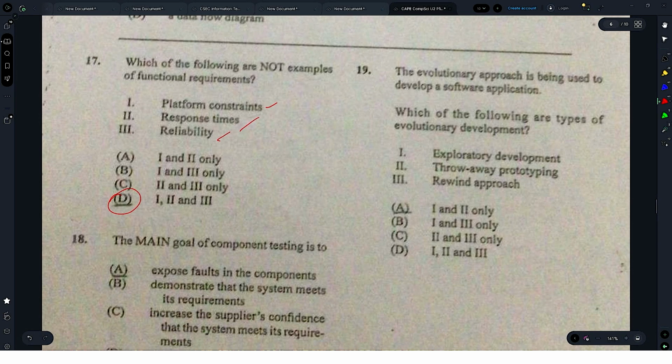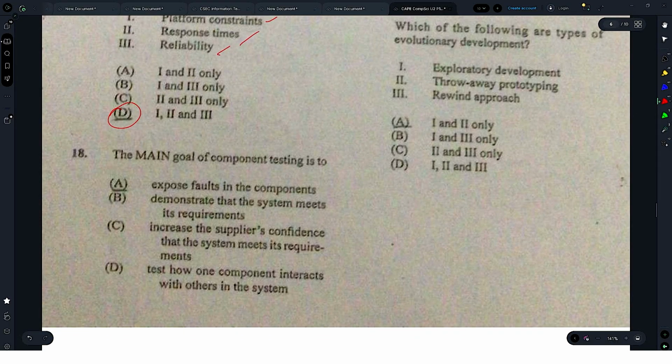All right, next one. 18. The main goal of component testing is to, well, if you're testing a component individually, it would definitely look for faults in the components. But let's check through the other answers to make sure. Demonstrate our system meets requirements. No. Increases supplier's confidence. No. Test how one component interacts on our system. No. Yeah, so that should be A. I think. Yeah.